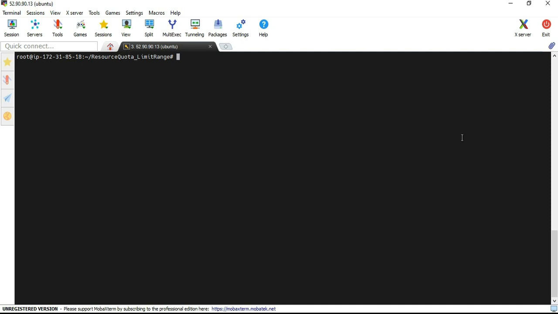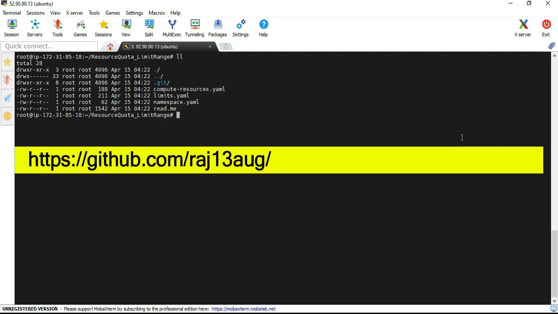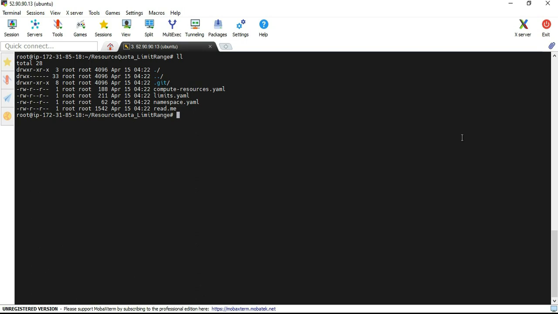Right now I am at the terminal. In my case, I have already provisioned my EKS cluster, and I also cloned my entire code from my GitHub repo. This code is publicly available, so you can download it anytime. I provide the URL in the description. So I'm moving to my Visual Studio Code.